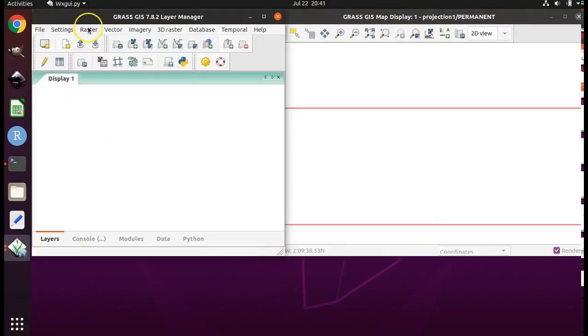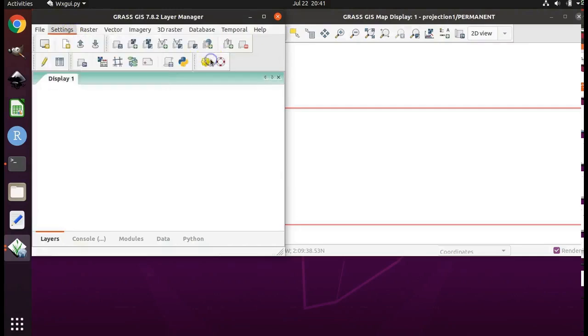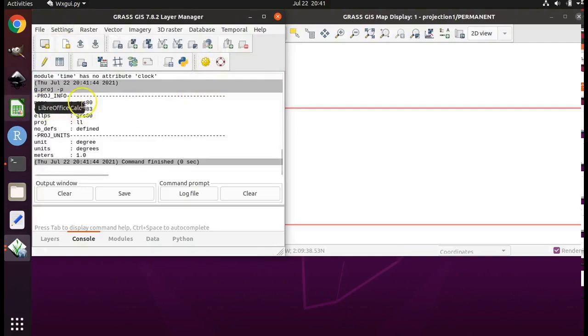Let's see what map projection and other important algorithms are being used for this GRASS GIS location. These parameters are set based upon the information from the Texas Counties layer. Click on Settings, Map Projections, Display Map Projection. The datum being used is North American Datum 1983. The ellipsoid being used is GRS 1980. And the projection being used is latitude-longitude.